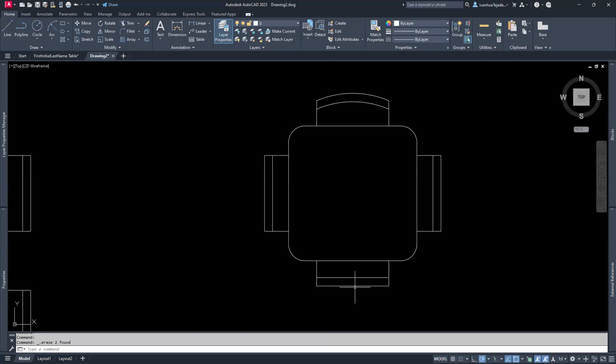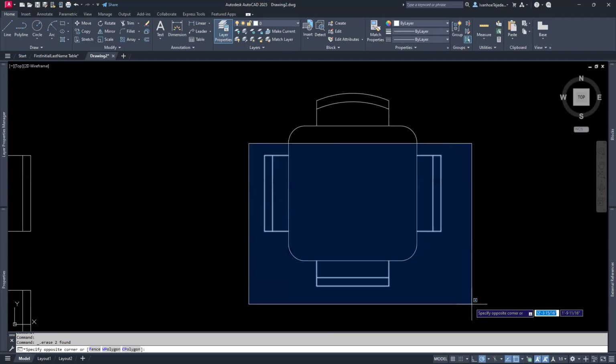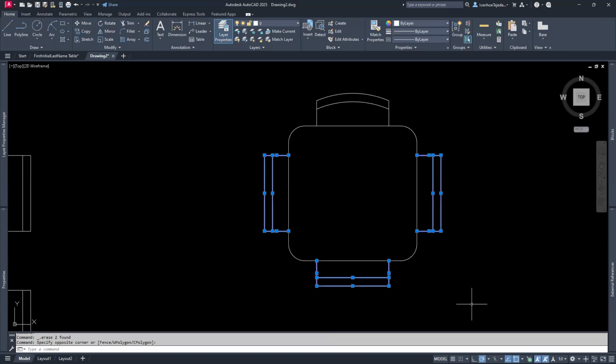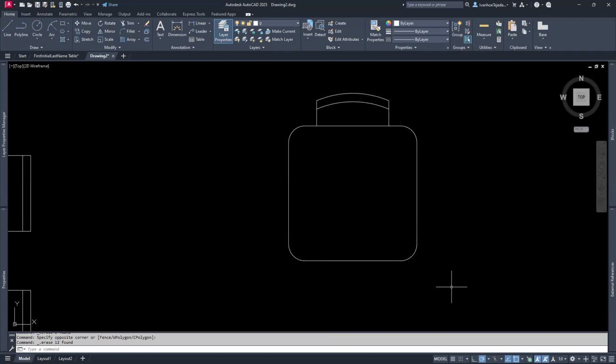I could copy them, I could mirror, but let me show you what I'm going to do instead. I'm going to take all of them, window them like this, and delete them. And I'm going to show you something a little on the sophisticated side here. I'm going to use my polar array command. So I'm going to come up here to my array, and I'm going to select polar array.